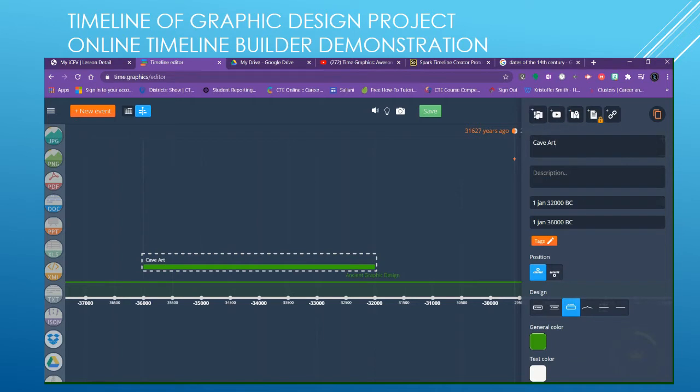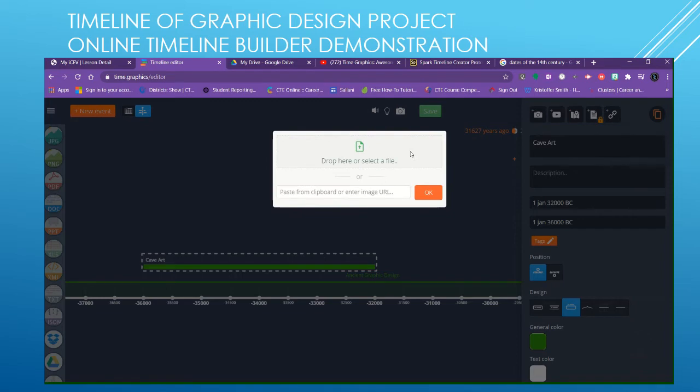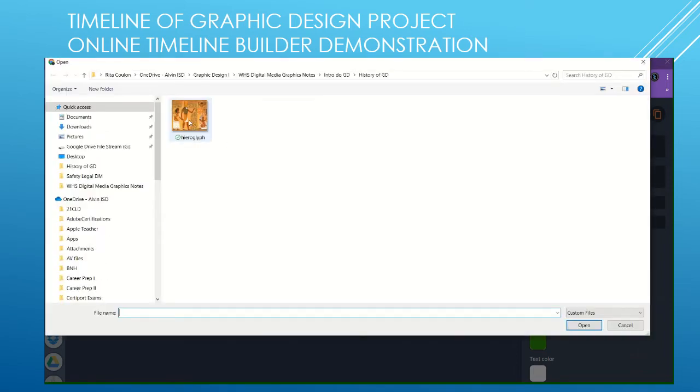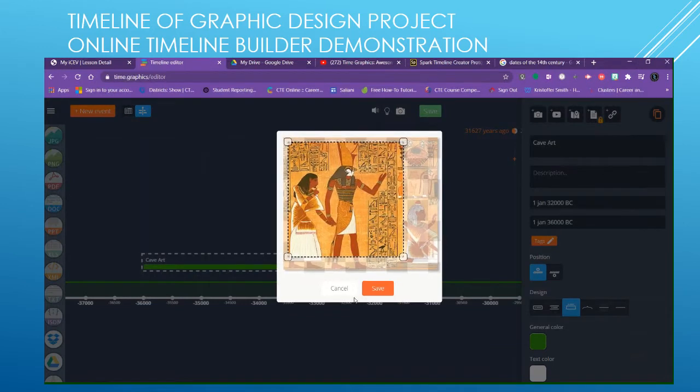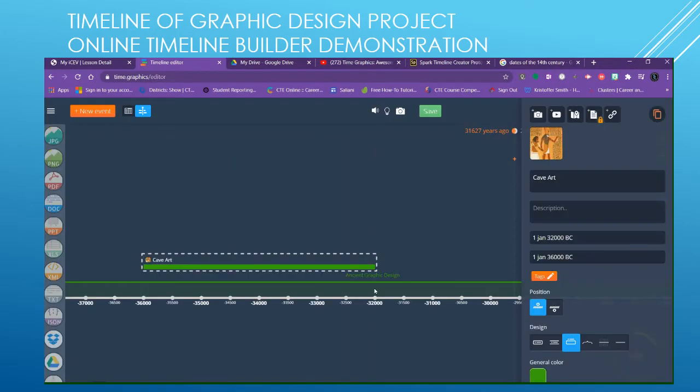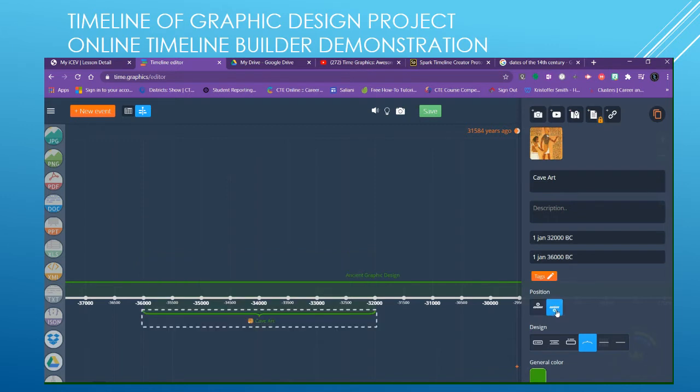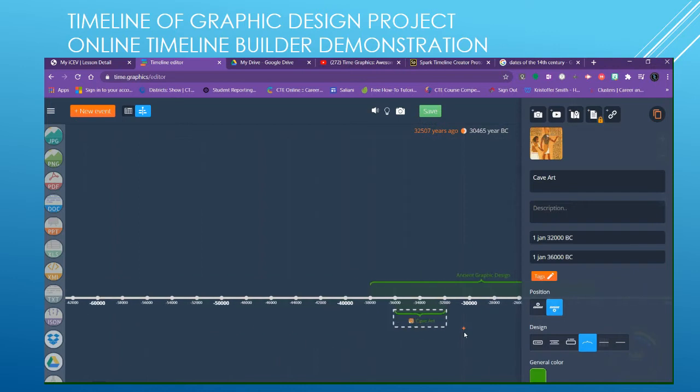If you want to put a picture, you can click here. I'm just going to put any picture. You would have to find a picture of cave art. I'm just going to put this one. This is from another period, but I just wanted to show you how to put a picture in. You can decide if you want to put your entry above or below the line. Then you would simply add another.